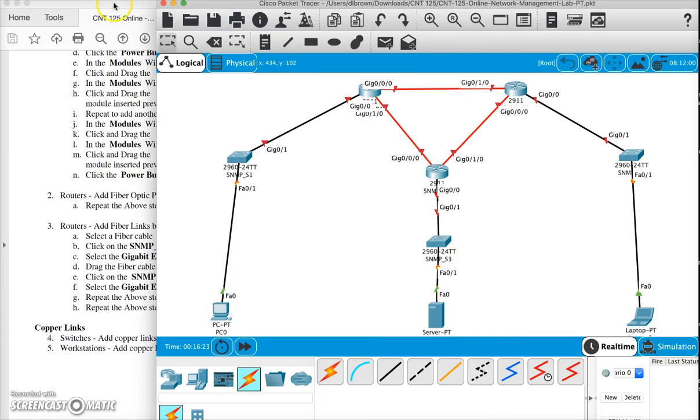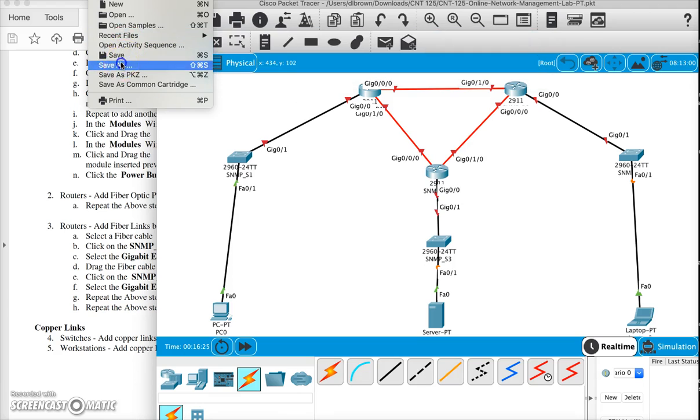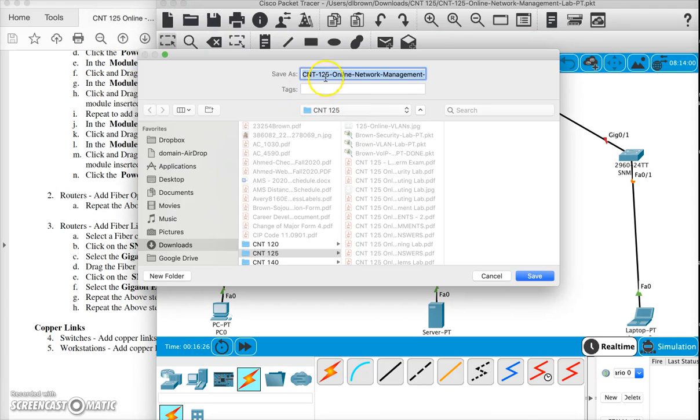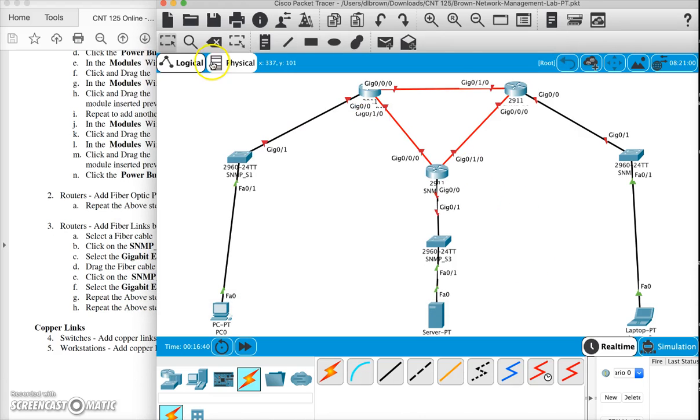What I'm going to do on my Packet Tracer before I get too much further is do a save as, and I'll call this like Brown Network Management Lab or something like that. There we go. And I'll save that just so I don't lose my progress. Now I can just hit save as I go, and I'll be keeping my progress and not losing anything if we were to have a glitch here.